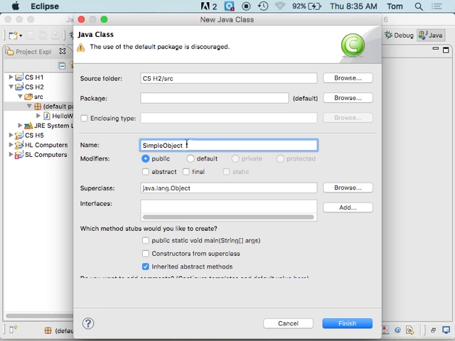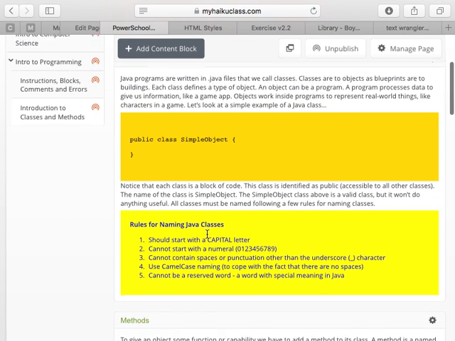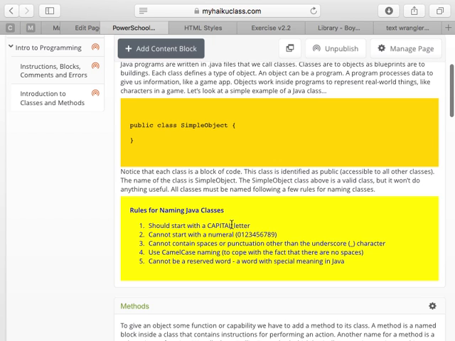Okay, so there are some rules when it comes to naming classes, and those are on our website. Classes should start with a capital letter. They cannot start with a numeral, so if you try to start with a number, it just won't let you do it. They cannot contain any spaces at all or punctuation marks except for the underscore character. So if you wanted to have an underscore in there for some reason, you can do that, but you can't have a percent sign or a quotation mark or anything like that.